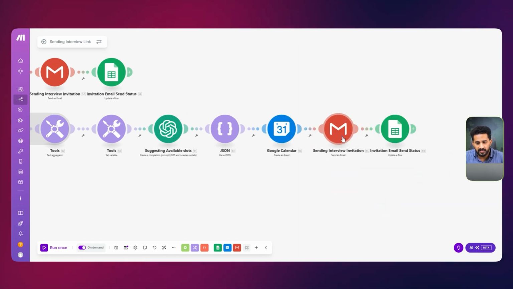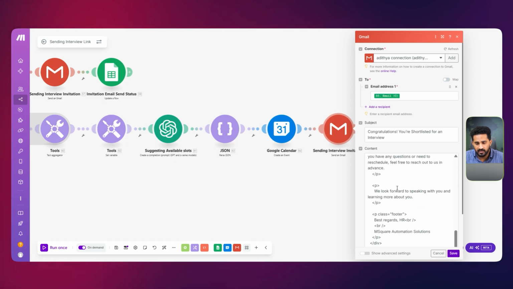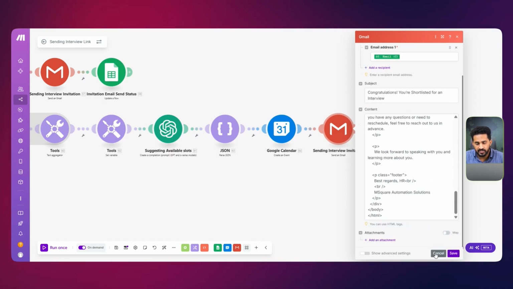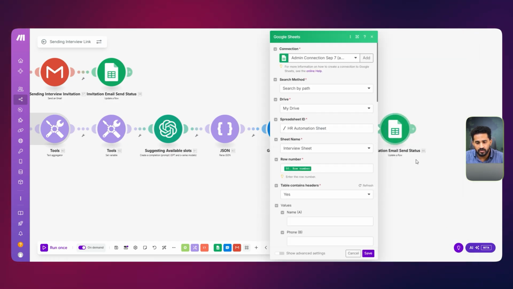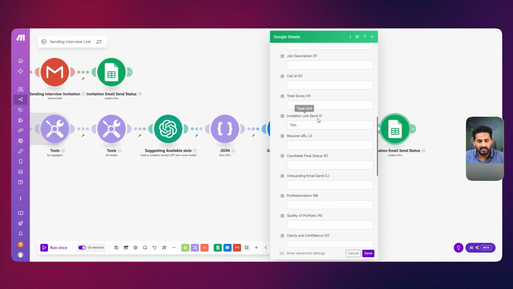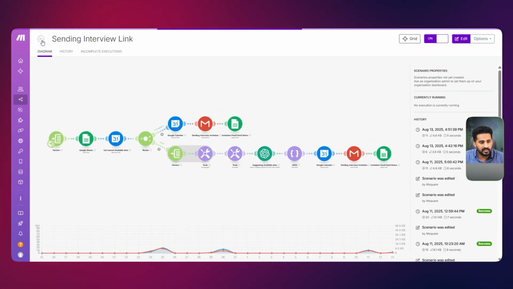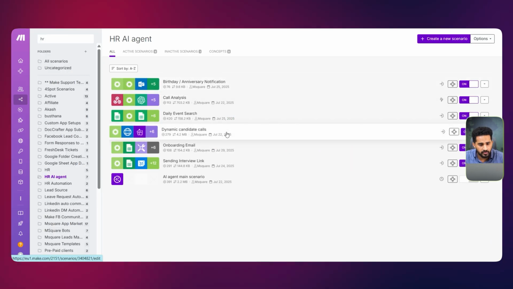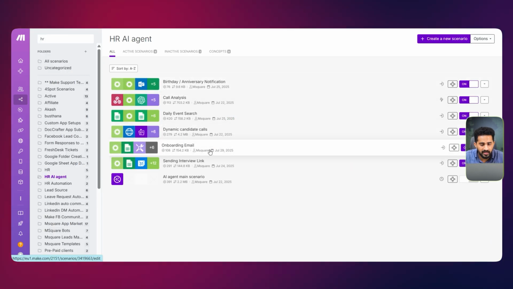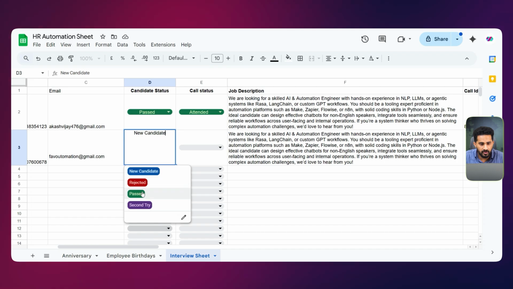So that's it. And yeah, after that we are sending the email with the meeting link and all, and updating the Google Sheet as the invitation link has been sent. So that's about this sending interview link tool. And now we have one more tool to explore, that is onboarding email. So here you can see we have one more status.